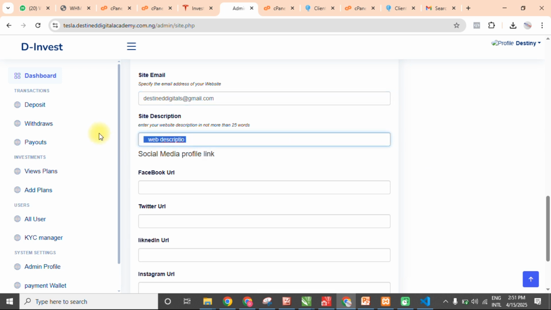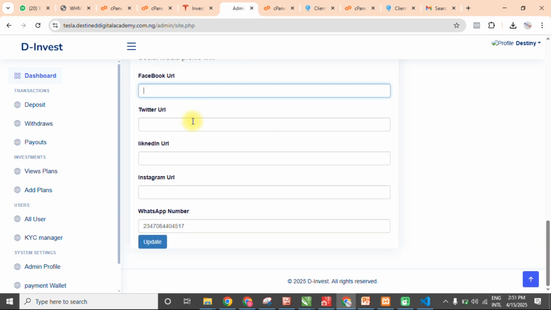Then the site description, let's just write, this is the best investment broker. Then you can input your Facebook URL, your Twitter URL, and so on and so forth. Then this is the WhatsApp phone number. You can input your WhatsApp phone number, and that is going to display a get button on your home page where your user can actually click on that button to message you. After that, we just click on update.